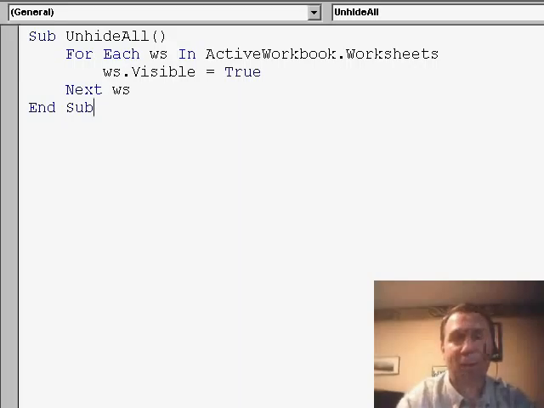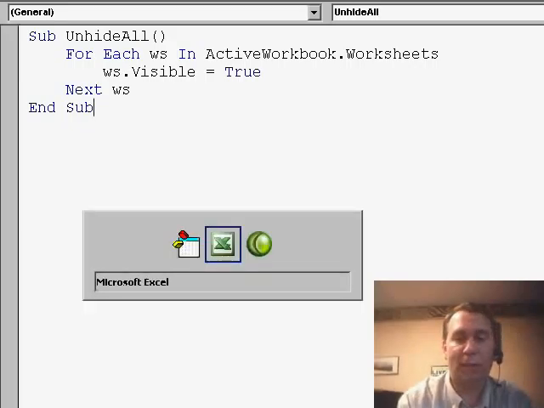That's just a variable that I used, but ActiveWorkbook is the Excel name for the open workbook, the workbook that's currently active, and Worksheets, of course, will loop through all the worksheets, and what we're basically doing is making each worksheet visible. So now what we'll do is we'll switch back to Excel.